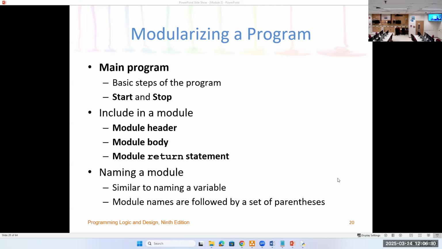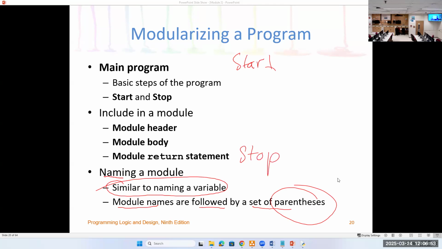When you break it down into modules, you have to give each one a name. How can you name the module? It's quite similar to naming a variable, and module names are followed by a set of parentheses. That's all. Think about the main program here: I have the start, and I have the stop. That is the main program.